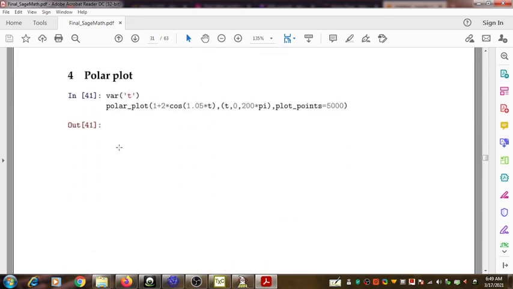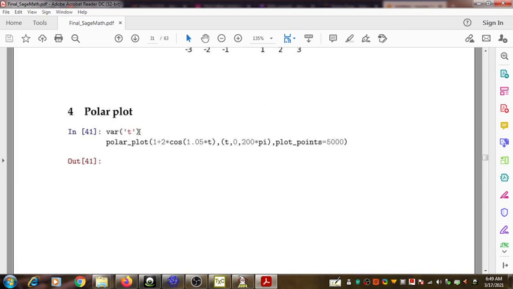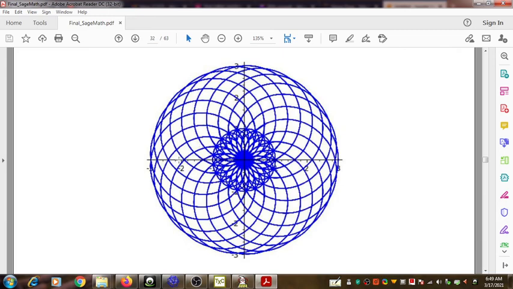Then polar plot is another type of plot. There also we define variable t. Then polar_plot, then the function can be given in bracket: 1 plus 2 into cos of 1.05 into t, and then comma t comma 0, which specifies the range in which the plot must be created. So t comma 0 comma 200 into pi. Then plot points 500. And that gives us the output.